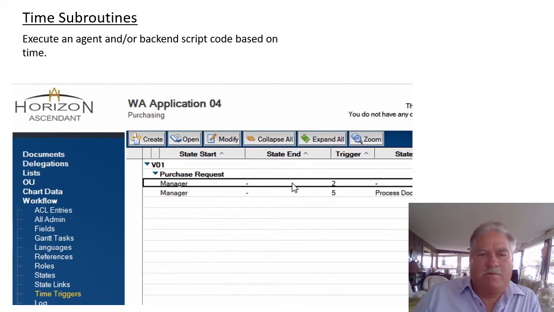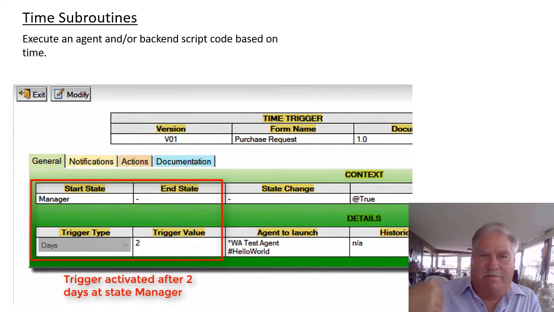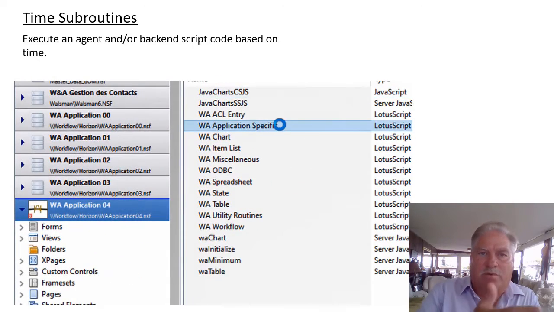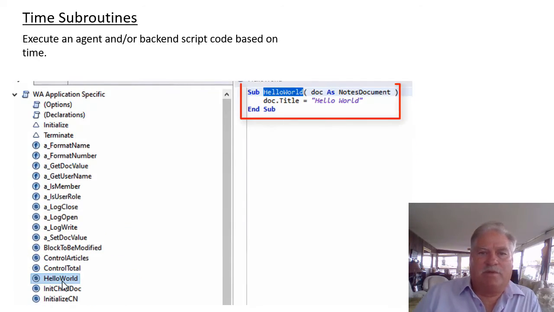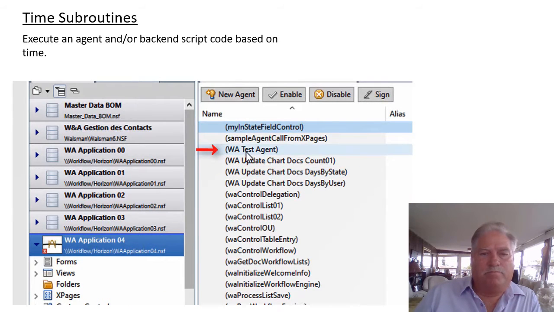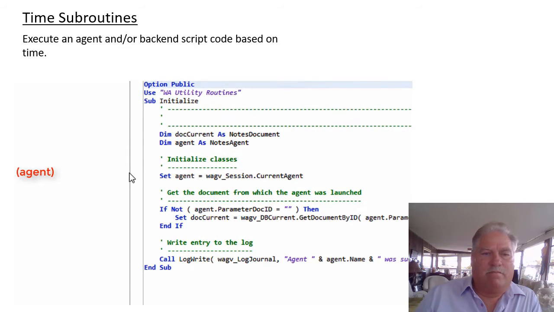Time trigger documents, of course, you've seen in prior videos. This is where we can define when this code is executed. So here after 2 days. And here is where the code is executed. As you can see, asterisk indicates an agent. That other symbol, whatever it's called, actually executes back-end code. And here's the code here, and the connection between the code abstraction and the call to the routine. And lastly, the agent that was executed.